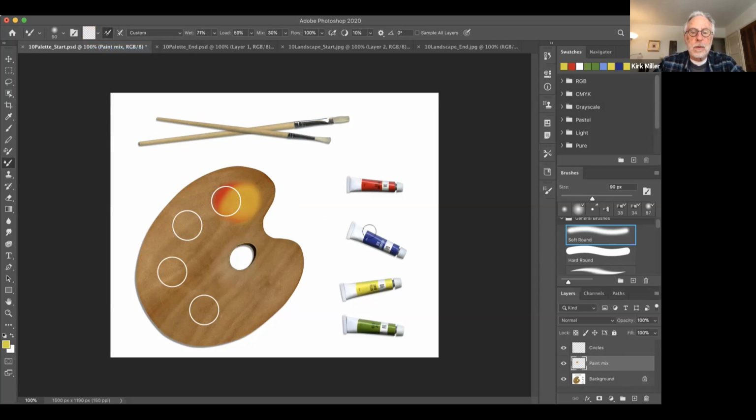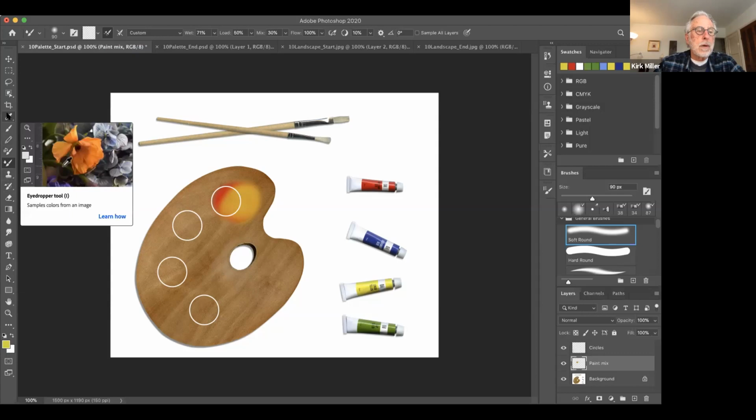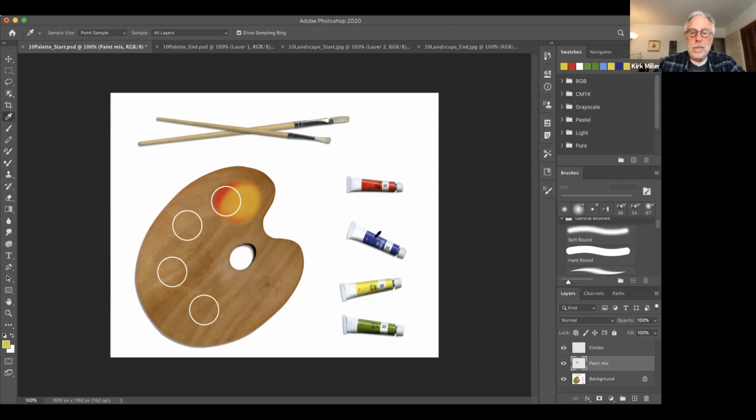This time, let's go ahead and pick up some blue paint. So again, I'm going to use the eyedropper tool, pick up some blue, and switch back to the mixer brush. And this time I'll paint with a little bit of blue in here. From basic color theory, if I mix the blue with the yellow, I'm going to get green.